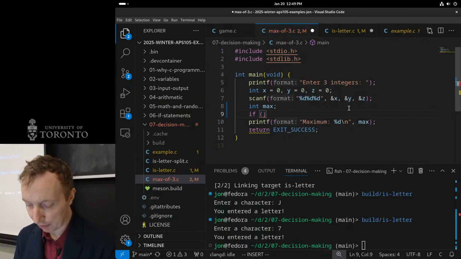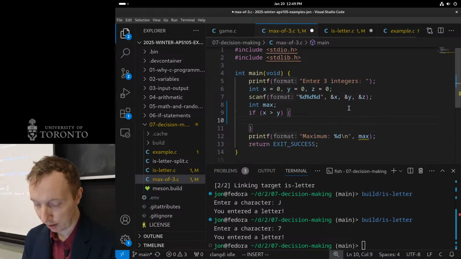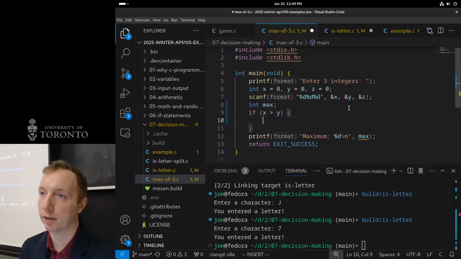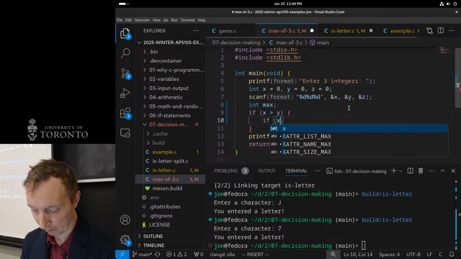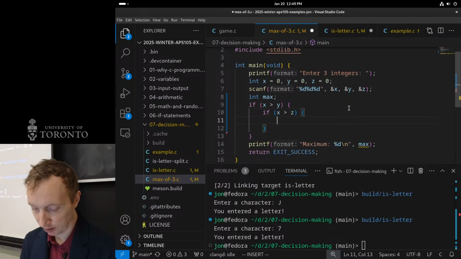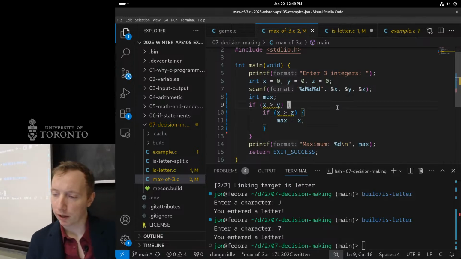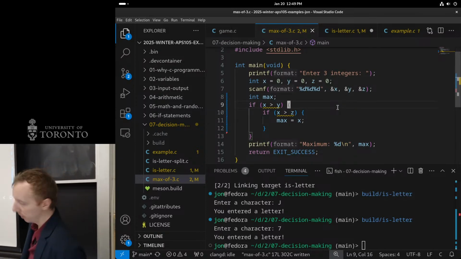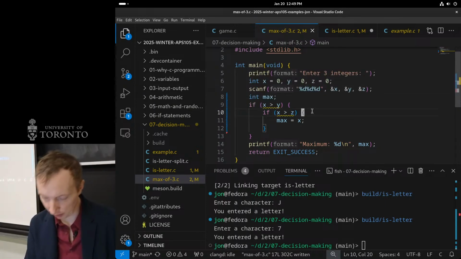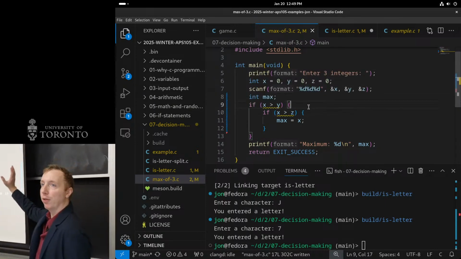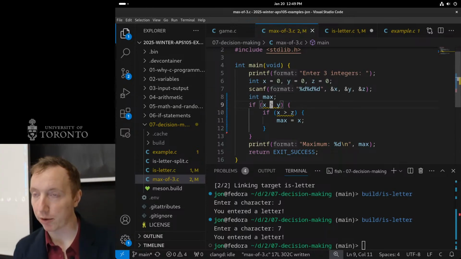So starting point, if x is greater than y. If x is greater than z, max is equal to x. All right, so let's follow the flow of this real quick. What's the warning here? Variable max is not initialized. Yeah, that's fine. So to follow the flow of this, just so everyone's on the same page, first we're checking if x is greater than y.